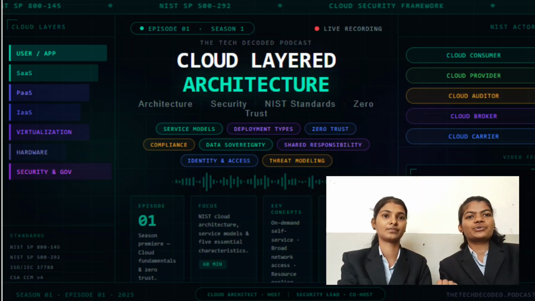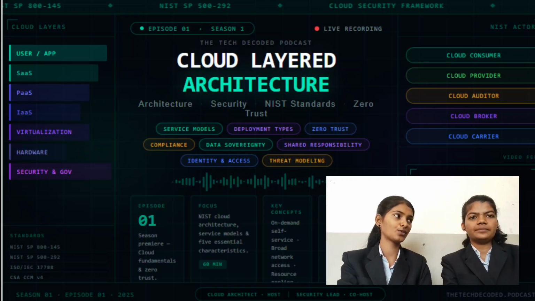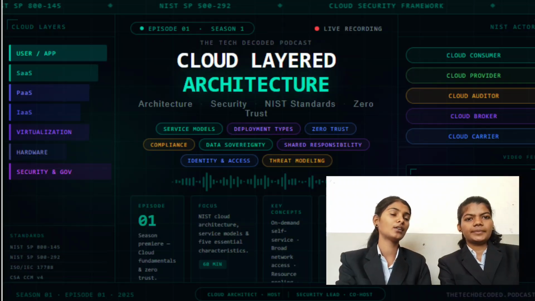Yeah, I always just thought it works. I never thought about why or how. I think a lot of people feel that way. Right, that's the genius of a good design. It just works. But today we are going to understand the structure behind all of it. It is called layered cloud architecture.